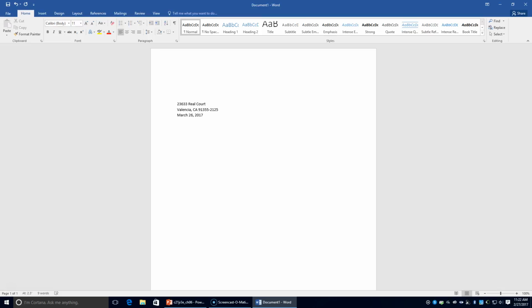When I get to the end of this line, because I want to put in 2 spaces, notice when I hit enter, it gives me 1 whole space. I'm going to hit enter again. It'll give me 2 lines of spacing. Then I'm going to type the letter mailing address.